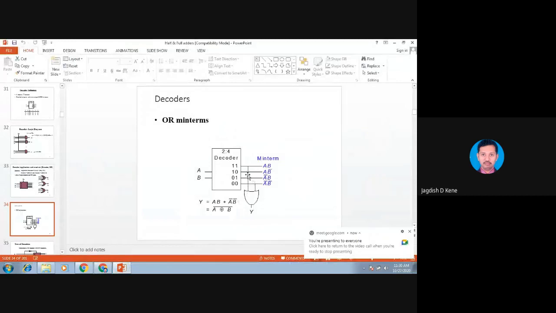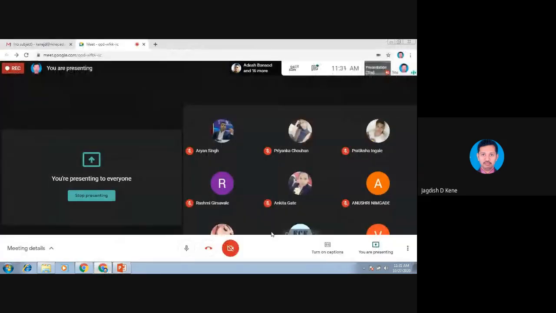What is the truth table for an XOR gate? It is Y is equal to A bar B plus A B bar. So instead of connecting this one, we'll connect output port 2 and output port 3, that is Y1 and Y2, to an OR gate. So we'll get the XOR gate. Is it clear to you? Hello, please reply. Is it clear to you?